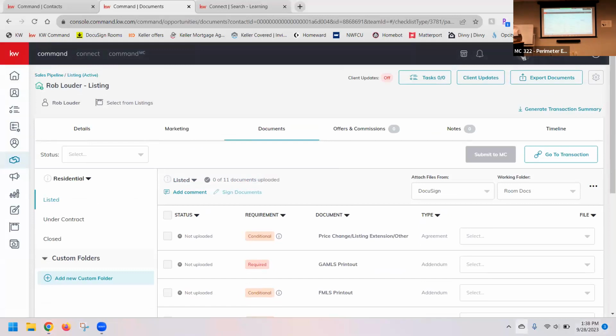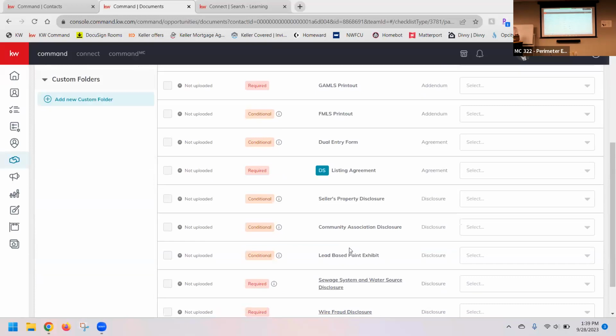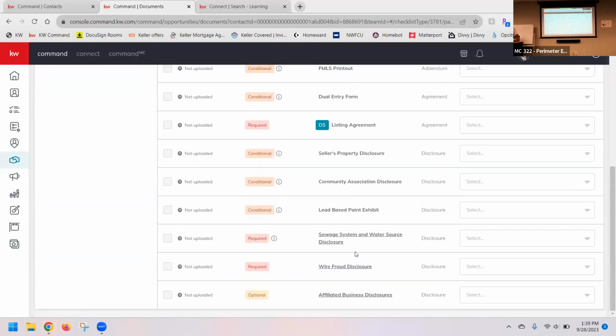Disclosures that are required by Atlanta Partners in the state are not GAR forms. There's a couple of places you can get them, but the default place, I should say, is right here in this folder. Under Listed, if you scroll down, you'll see that these forms are underlined. System sewage and water source disclosure, that's required by Atlanta Partners.